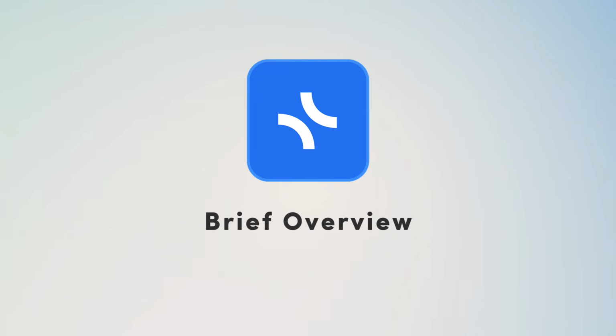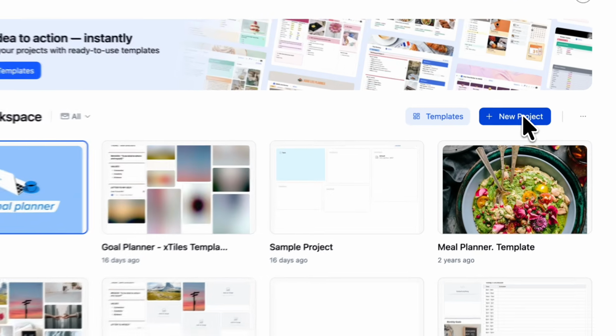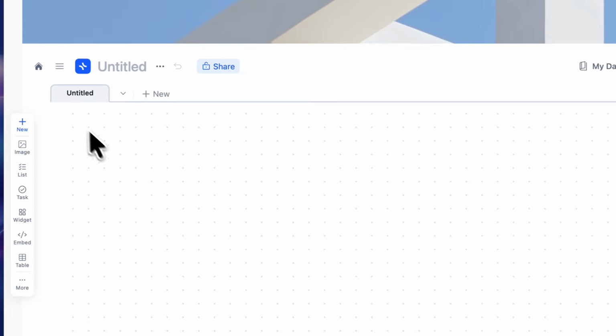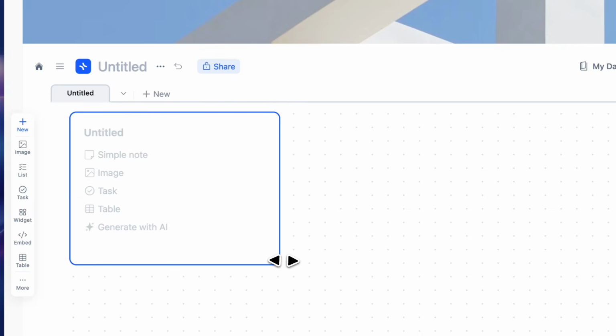So when you first log into xTiles, you'll notice the following layout. On the left-hand side, you'll see a section for My Day, Recent, Shared Favorites, as well as Shared Spaces, and then also Personal Spaces. And inside of each of your spaces, you can add things called projects. It basically allows you to create different kinds of tiles. You can add notes, images, tasks, and so on in here.